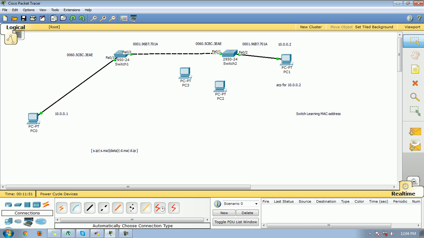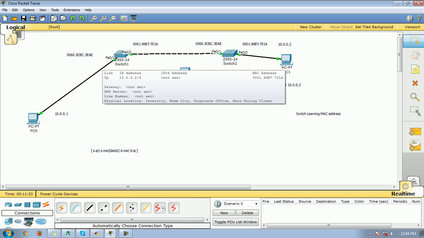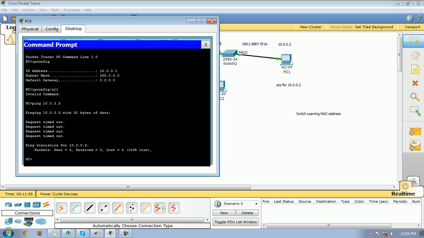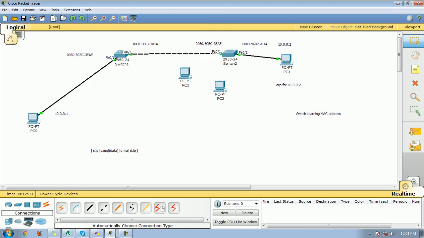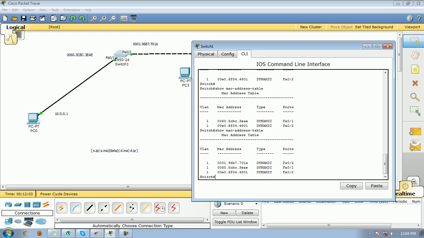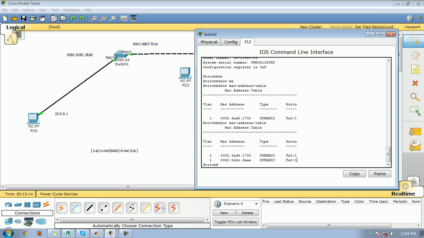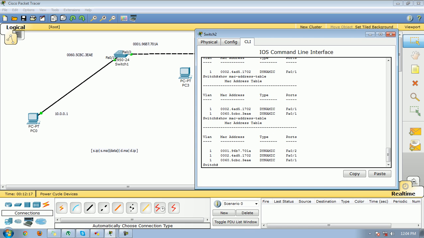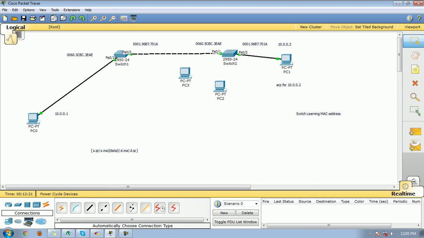No, it didn't learn the MAC address of this PC. So what I'll do now is ping exactly that address. See now? You'll get one more MAC address on 0/2, 7018. Even on this interface, you'll get 7018. Got it? This is how a switch learns MAC addresses. You're clear, right?